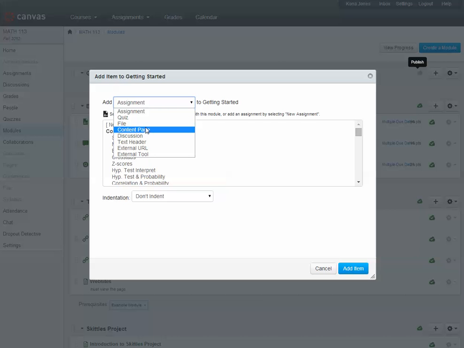A content page is where it literally just kind of looks like a web page, and it's where you can add content directly to Canvas. So you can literally type in content or even copy and paste it from a Word document. A discussion is literally just a discussion forum where students can discuss something back and forth. A text header is what you use if you want to separate content within your module into different pieces. Then you've got external URL. So this would be if you wanted to have it go out to maybe a Purdue OWL website or something like that. That's an external URL. And then external tool. In most cases, you're not going to have an external tool, but if you do, this is where you would add it.